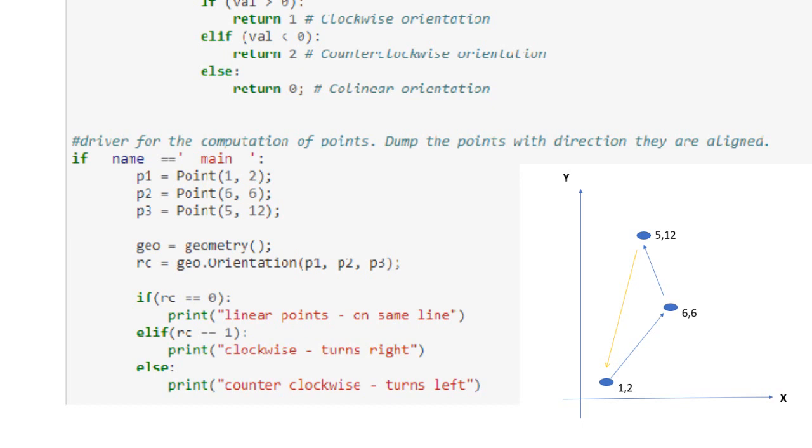These computations of orientation are largely used in geometric and trigonometric algorithms in image processing techniques.